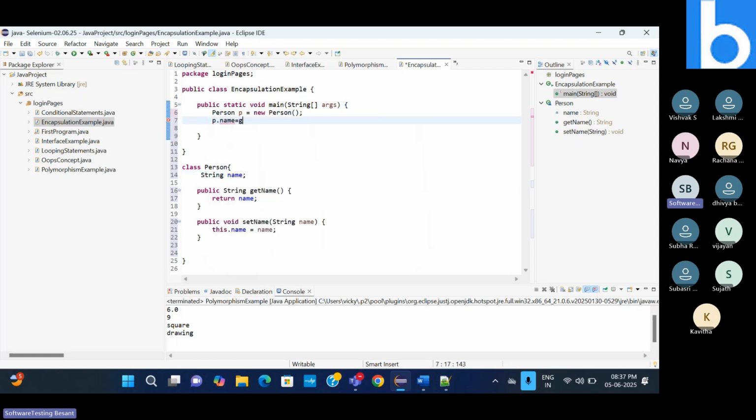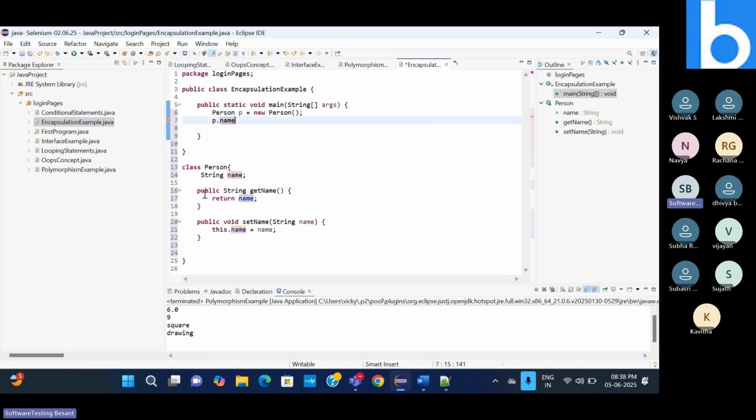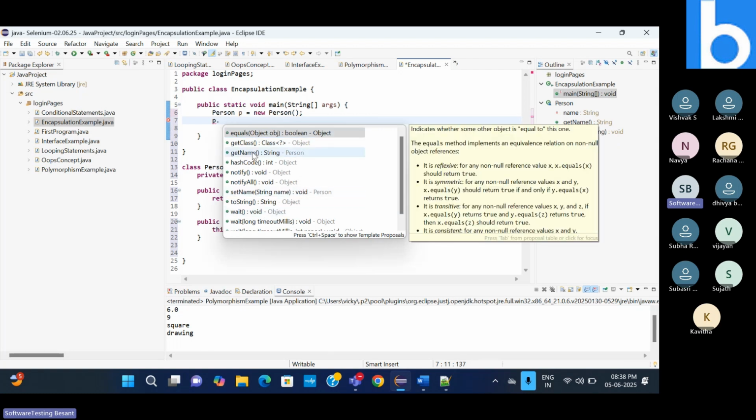I can give some values, and if I want to get this, I can directly print it. That will be possible. But I have given this as private. If I give private, it will not be directly accessible. Even though I have given p dot, you can see there is no name present.